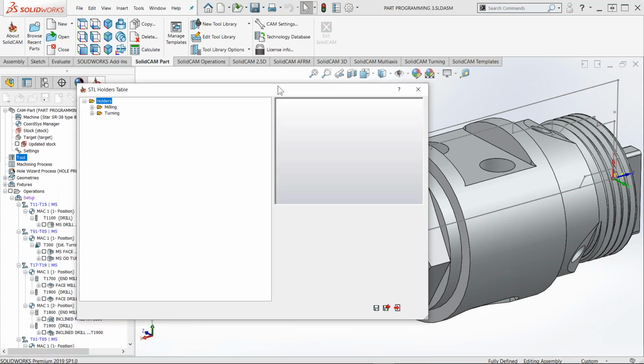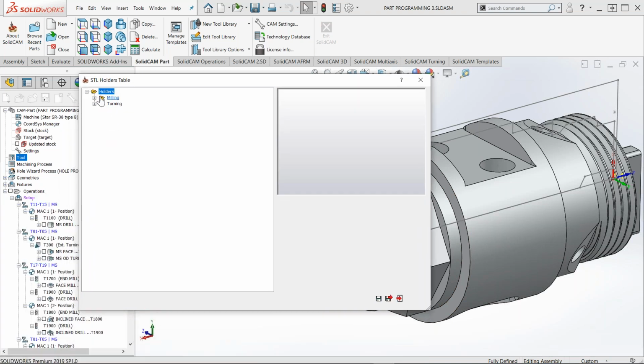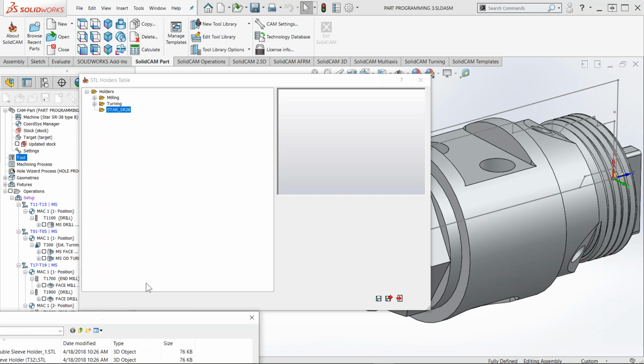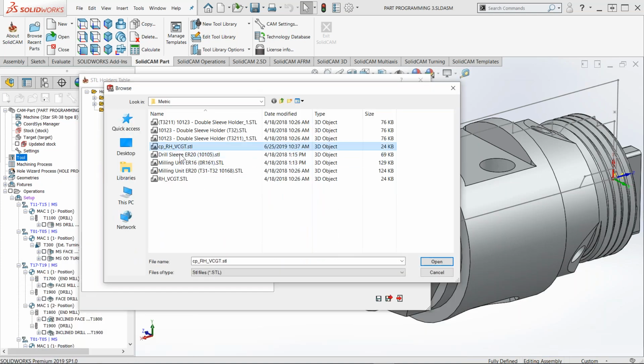Okay, great. So I have the holders, and my best practice is I always do a right click, and I am adding the folder. And here I will just say star SR38, and I'll insert all the holders that I'm using on this particular machine, and just add a STL holder. Here we are. I'll use this one. It's the right hand for using the insert VCGT. I'll just open it.